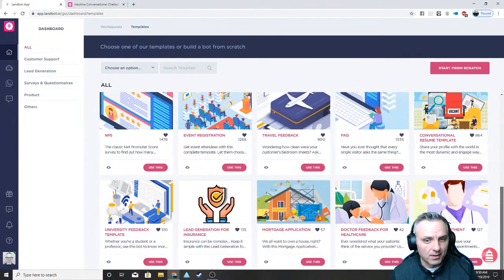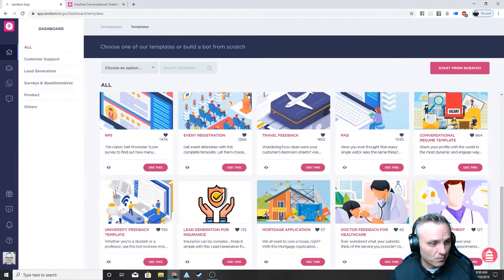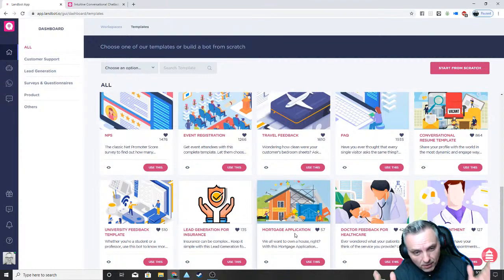Wow. When I first signed up, they only had like 6 templates. So this is really impressive. University feedback template. That's interesting. Lead generation for insurance. Mortgage application. Okay, I know some folks in the mortgage industry. That's interesting. Doctor feedback for healthcare. I know some folks in the healthcare industry. Doctor appointment scheduling. Interesting.